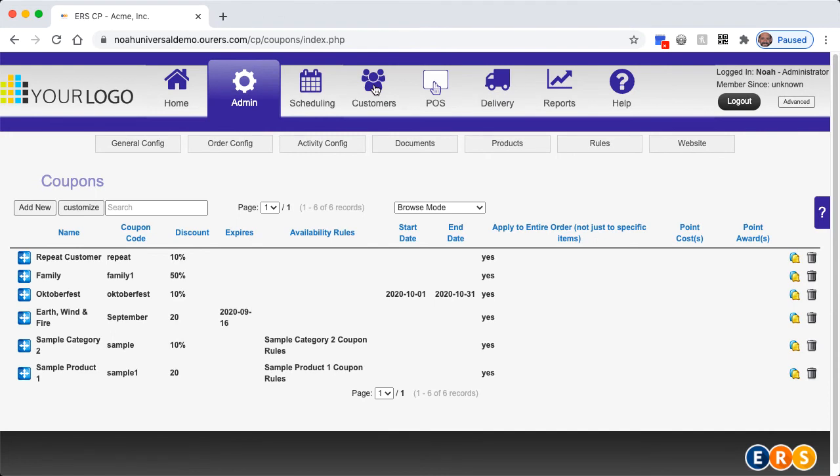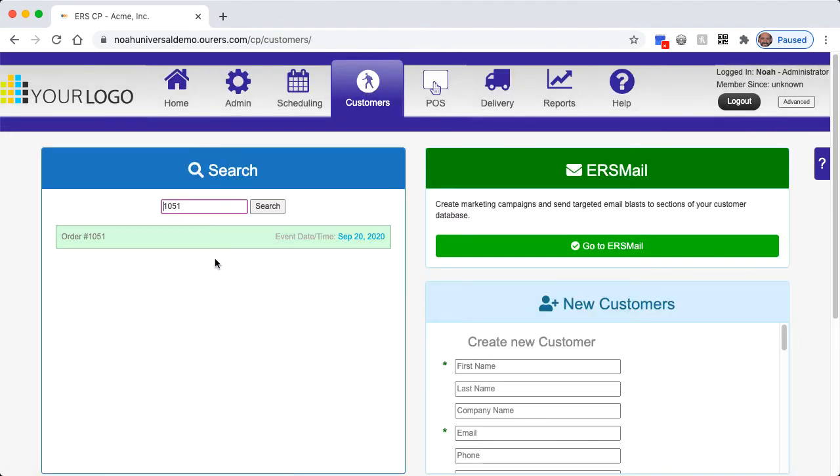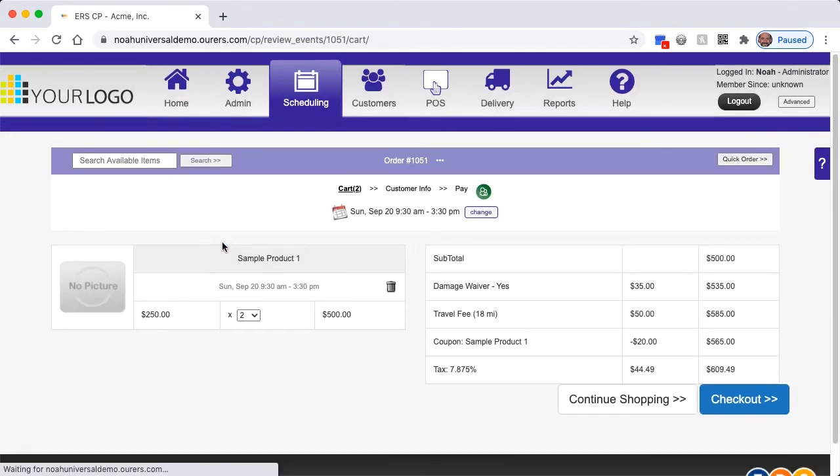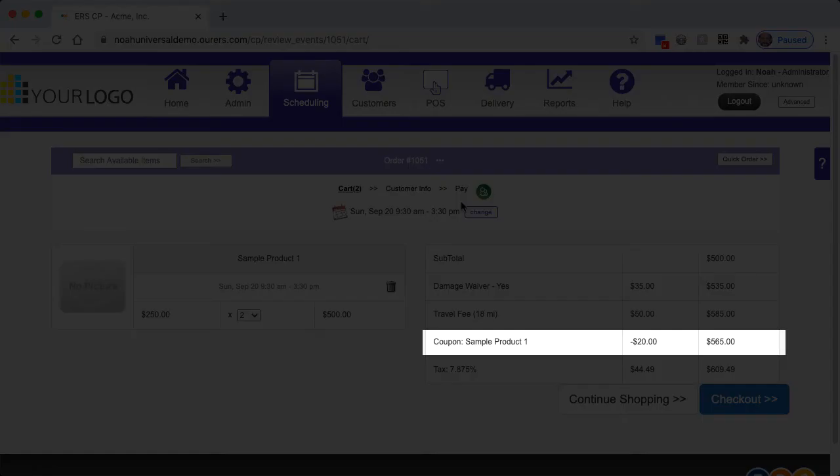And once again, go back into the CRM, click back into the order. And I'm going to just go straight to the payment screen. Oh yeah, actually, even in the cart, it's displayed here. So this is working correctly.